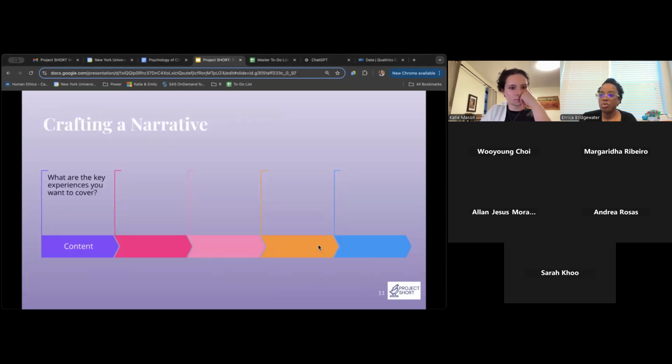Okay, and then we also wanted to talk a bit about crafting a narrative, not just for the personal statement, but generally for all the statements that you write. So one of the things you want to think about is content. What are the key experiences you want to cover? Think about the message that you want the admissions committees to know about you, and then what key experiences convey that message. That's the first one.